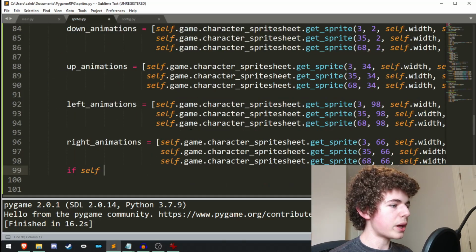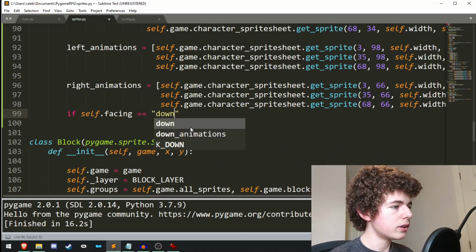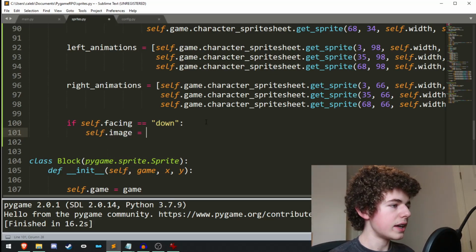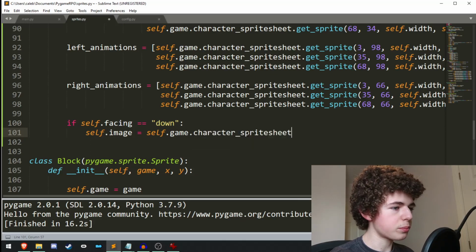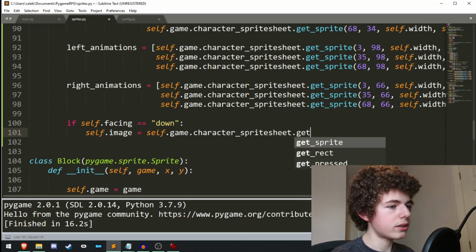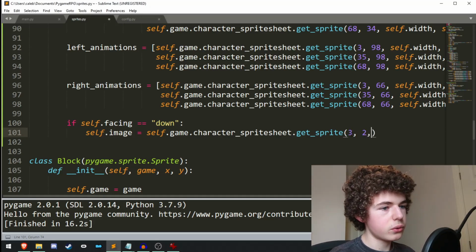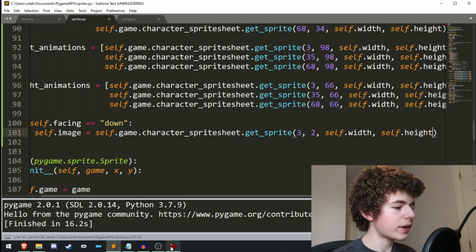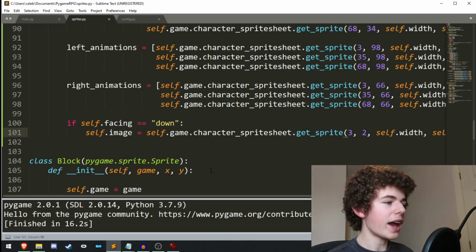So in the animate method, we'll do if self.facing equals down. So if we're facing down, we'll want to do self.image equals self.game.character_spritesheet.get_sprite, and then it's going to be 3, 2, and self.width and self.height. So if we look on the character sprite sheet, that'll just be this character right here. This won't actually animate it, that'll just be when we're standing still.